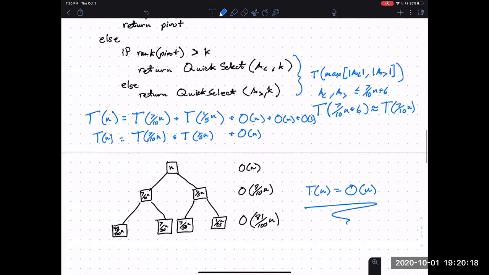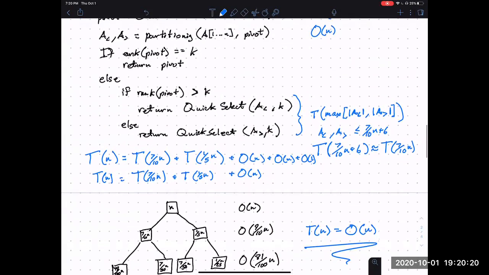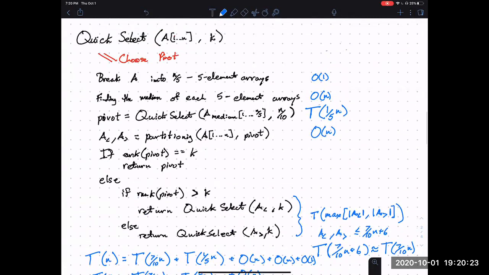Okay? So the reason this works is that finding the median of each of the 5-element arrays is linear time. Because finding the median of a single 5-element array is just brute force, constant. You only need, I don't know, let's see, how many if statements do you need in order to be able to find the median? 5 times 4 times 3 times 2.